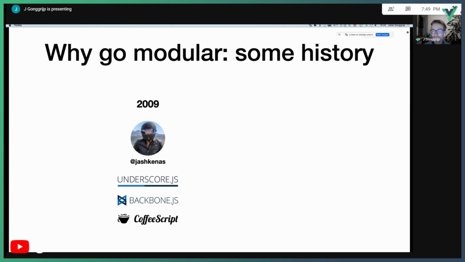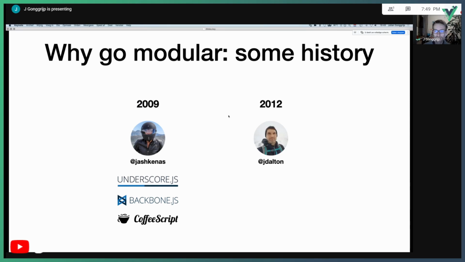Underscore was introduced in 2009, 11 years ago, by Jeremy Ashkenas, who, by the way, also created Backbone and CoffeeScript. And it was wonderful. It became quite popular. And then 3 years later, John-David Dalton came along. And he thought, well, maybe underscore can be even better. And he decided to fork the library and create Lodash. And he had some interesting extensions to the library.